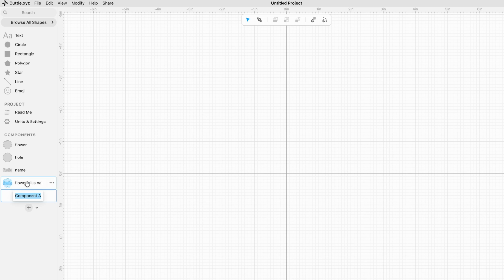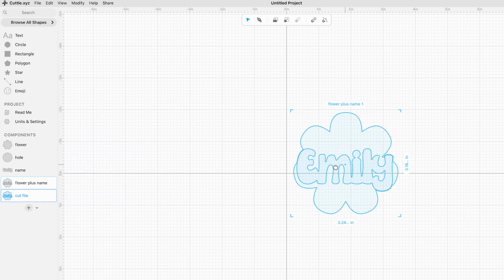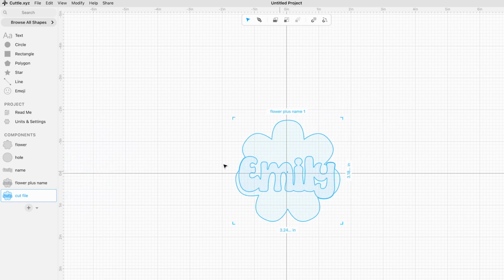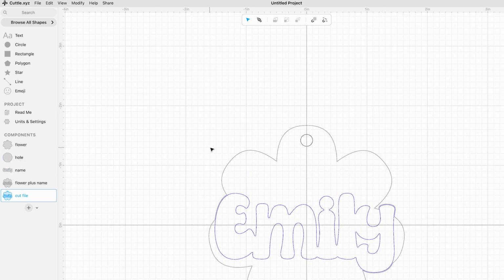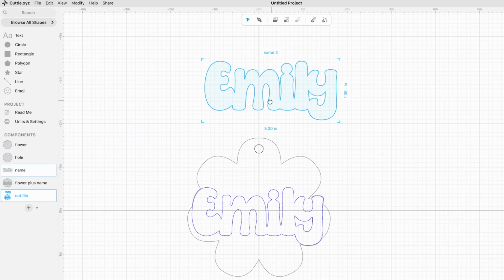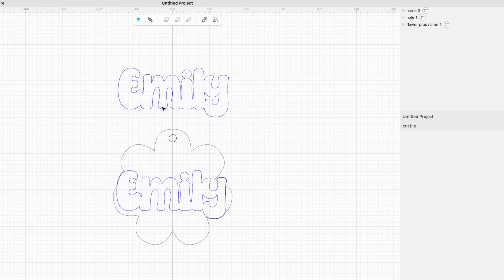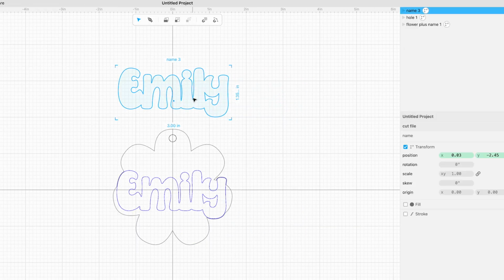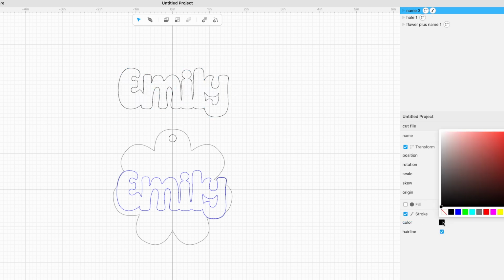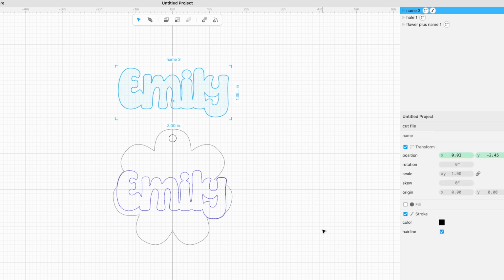We're going to put these all together, and this is the cut file. So let's have the flower plus name. We also need our hole. Okay, so we have our hole, we have our Emily flower, and then we also need the name. So let's cut that one out too. We're going to double click this Emily and also change this color to black. That way my laser knows that this is also an item that needs to be cut.